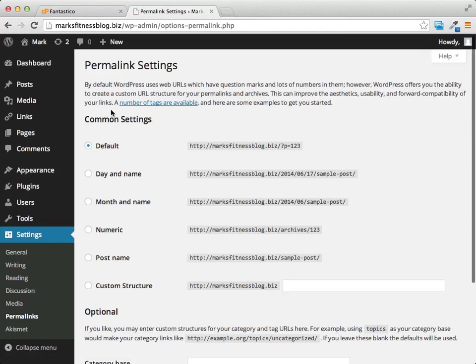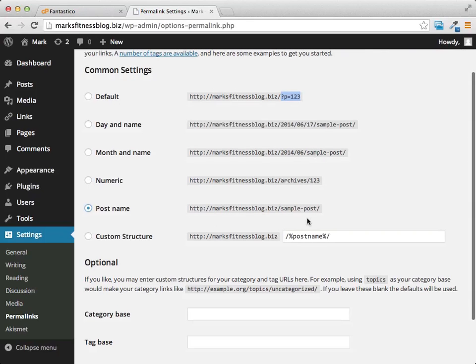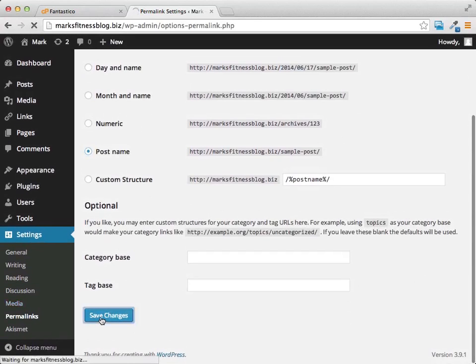The default setting for WordPress when you create a page or a post is it puts this little appendage here, a question mark, p meaning post, equals, and then it gives you the post number. That's not really good for search engine optimization, and it's not good for just aesthetics. What we want to do is change it down here to post name, so that when we create a post, the actual website address is going to have that post name in there, so our keywords are going to be in there. And that's really important. So you're going to want to go ahead and do that and click on Save Changes.